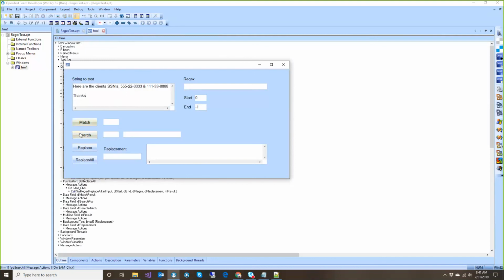So first of all, you could use search to find, so let me put in a regular expression to match against a social security number. So you can do a search. It'll give you the first index of the first social security number in the string. Of course, you can provide a start index so you can iterate through and search for the regular expression in a large string.